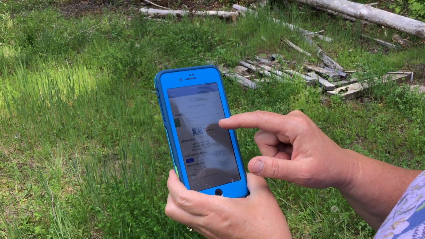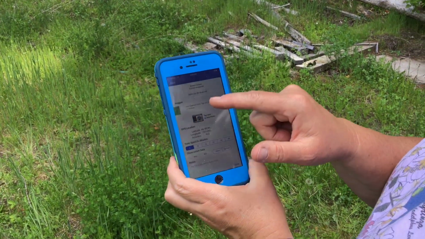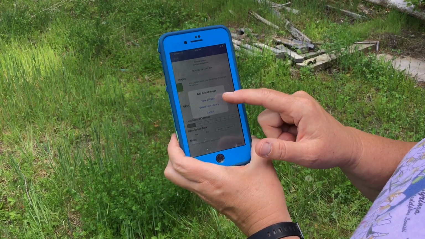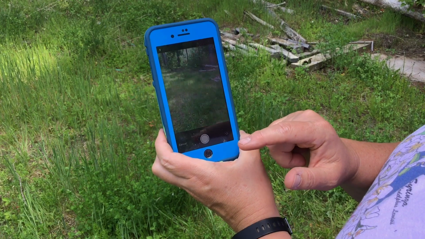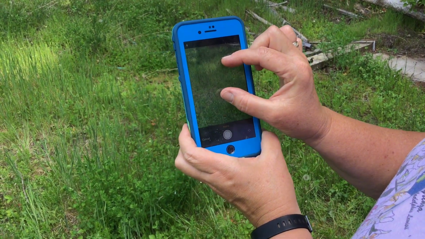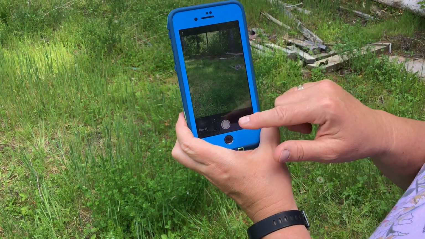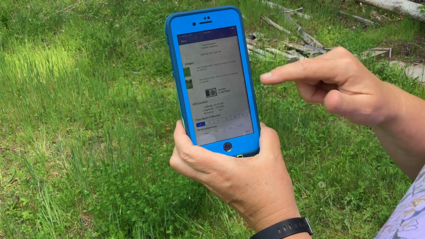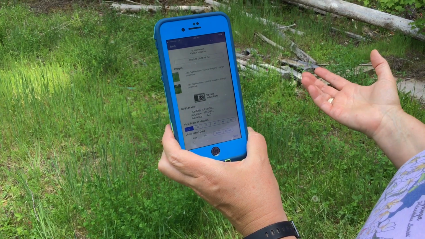So you can tap here again, and I could add another photo if I wanted to just take a picture of the habitat, and I can use that. You can take as many photos as you want.